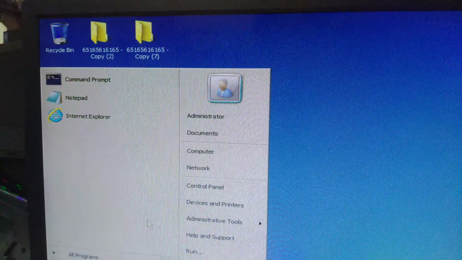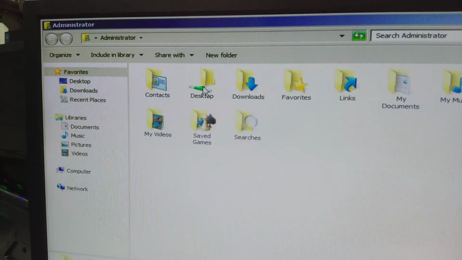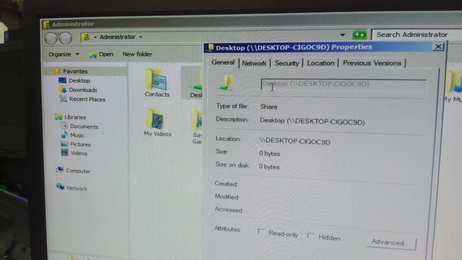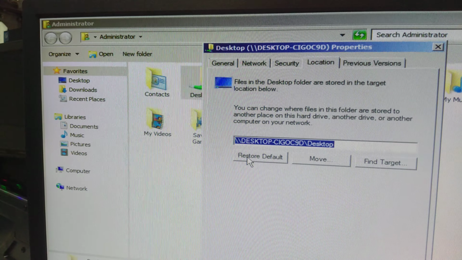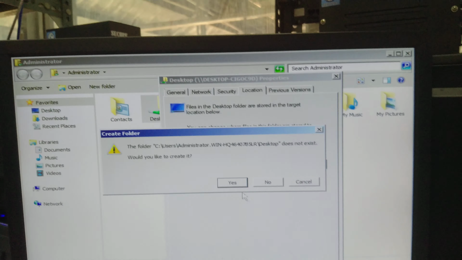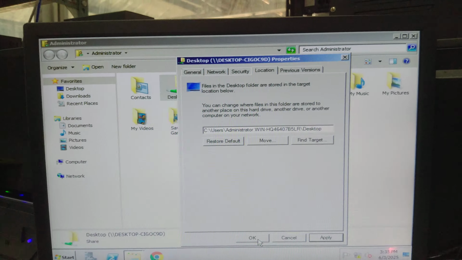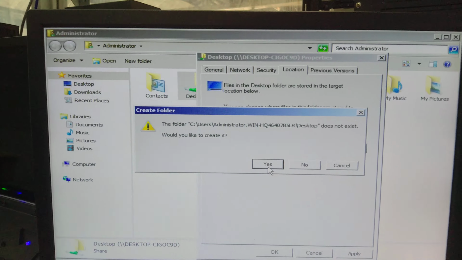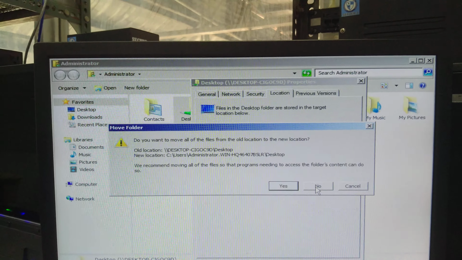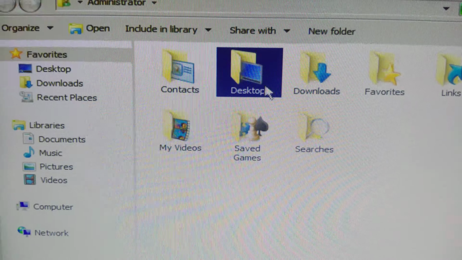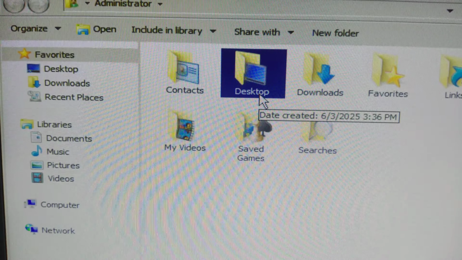Now once you also want to restore the default setting, you need to go back to the start, find the administrator, find the desktop and properties, and in the location tab, restore default. As you apply, you should click yes and no. And okay, so the desktop icon is now going back to its original icon. So that's how you perform the real-time desktop sharing.